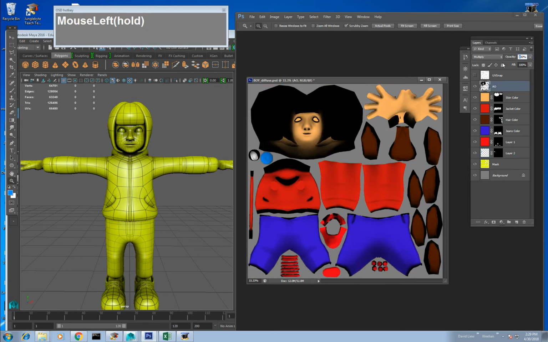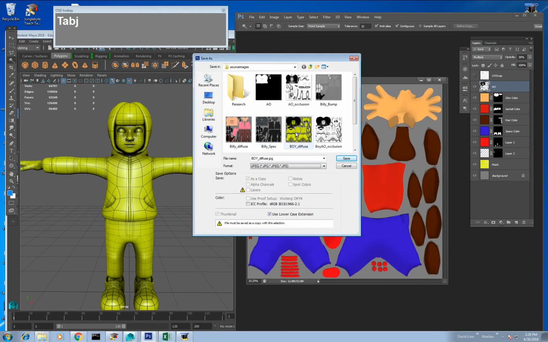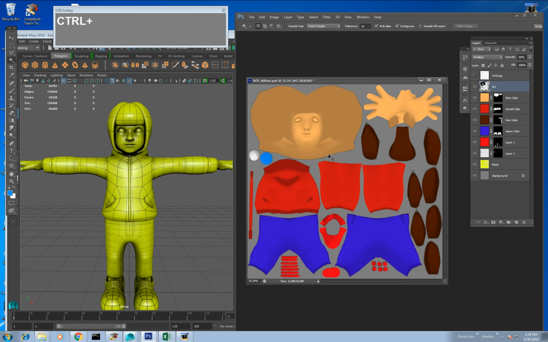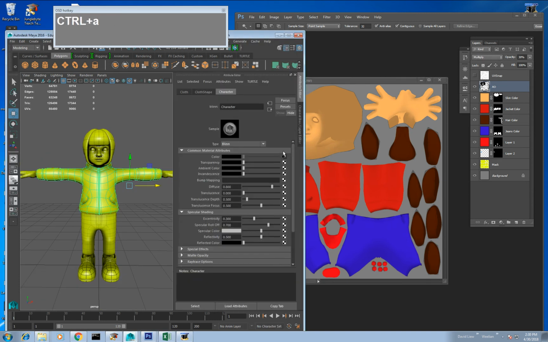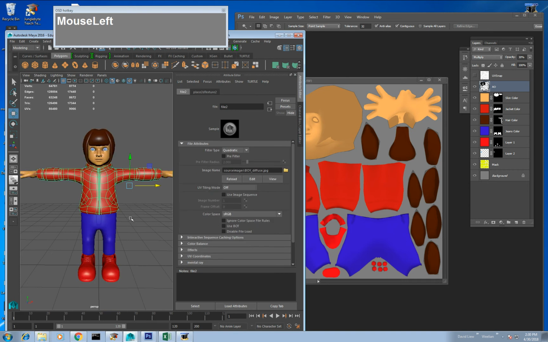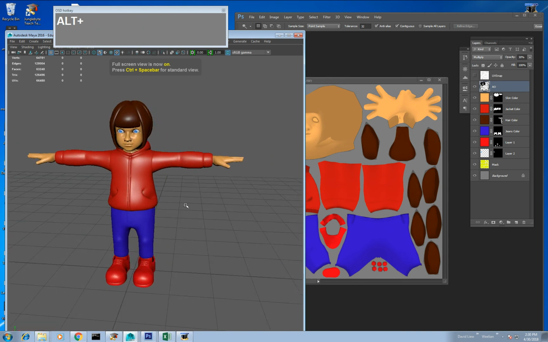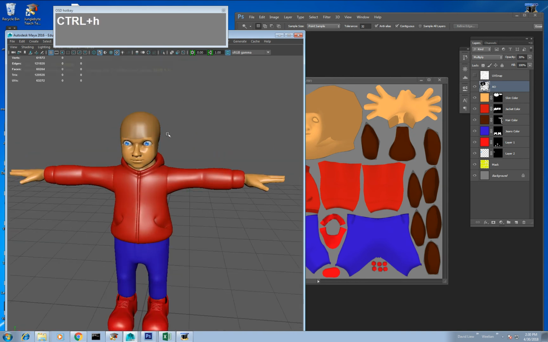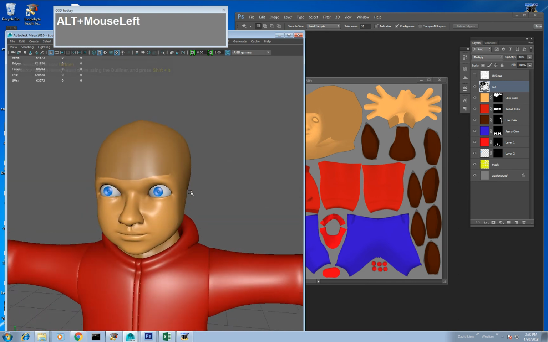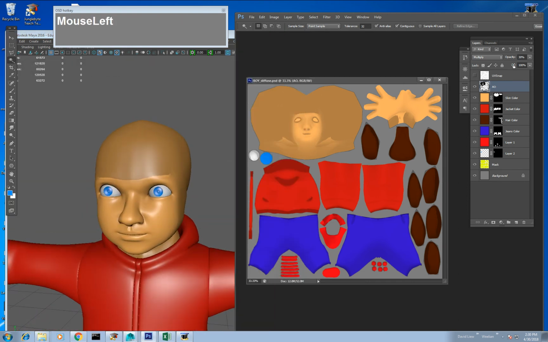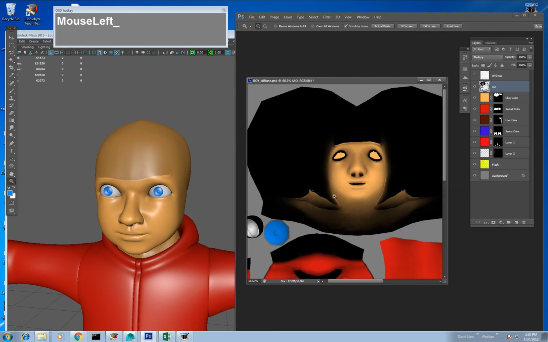Okay, AO map reduced to 30%. Shift Control S, boy diffuse. Save the file as well. So currently this is the base color for everything. Now if I were to hide the hair, you'll realize that the AO map has caused some shadow around the head. So we need to do a bit of cleanup for the AO map. I bring it back up to 100% so that it's easier to see how it looks.